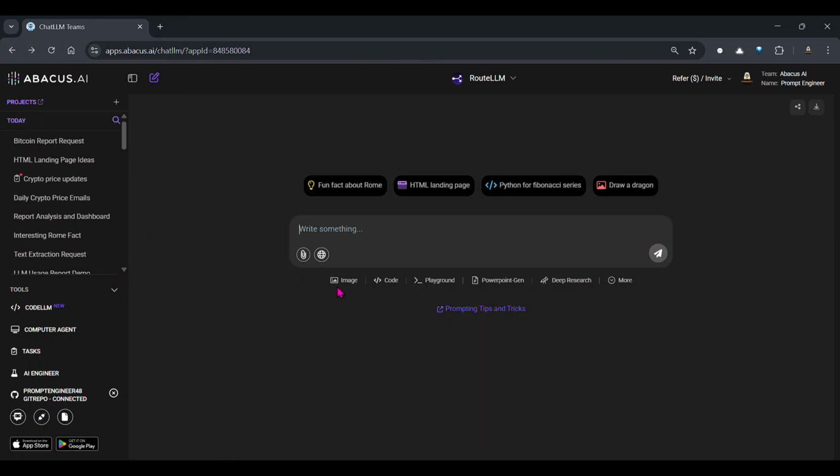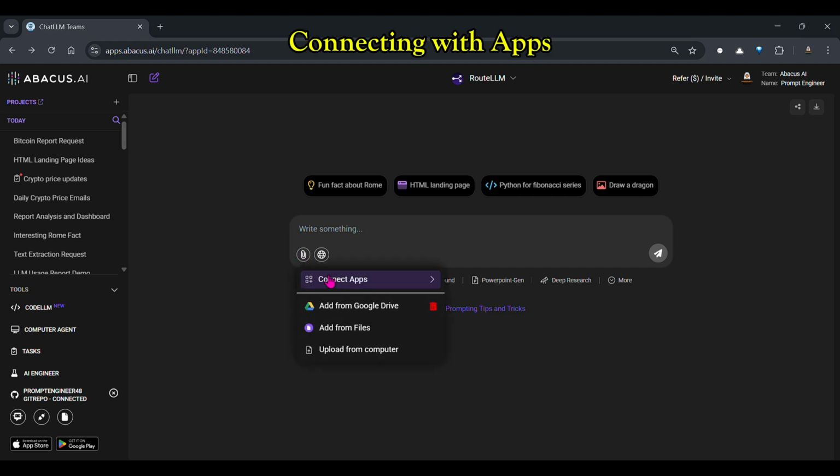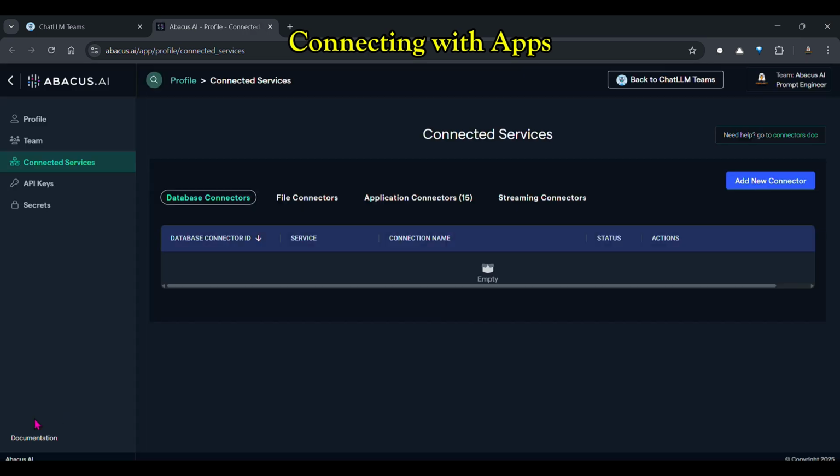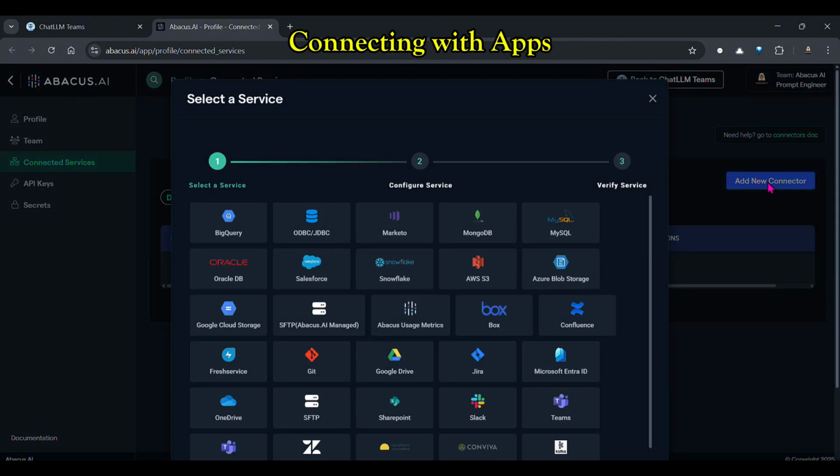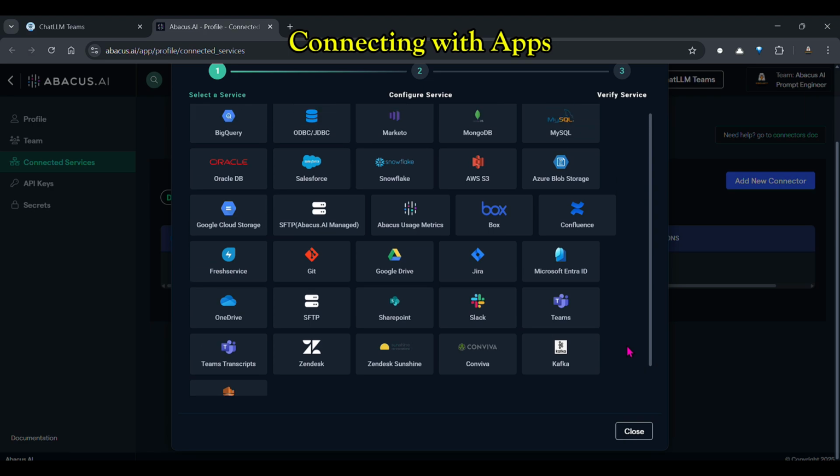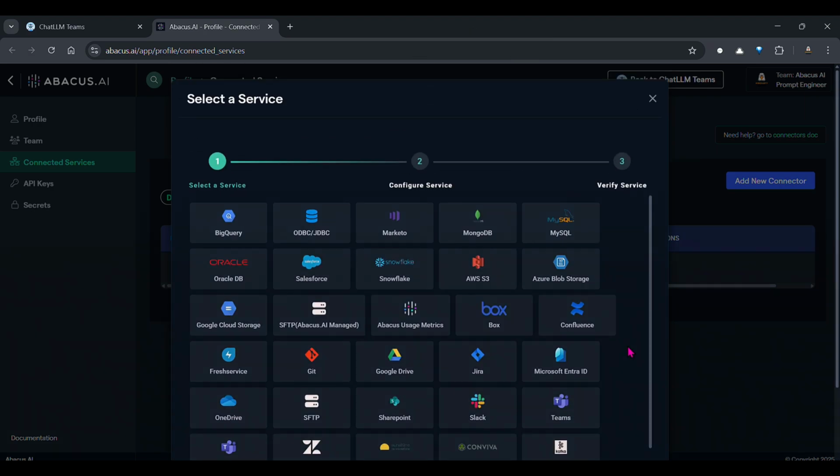Okay, another thing that I would like to mention is that if you go to this attachment page, you can connect different apps. For connecting different apps, you can go to this connect external services here, and once you click on that, you can see that we have different connectors that you can add here. So click on add new connectors, and you can see all these services that you can add while you work with this agent.